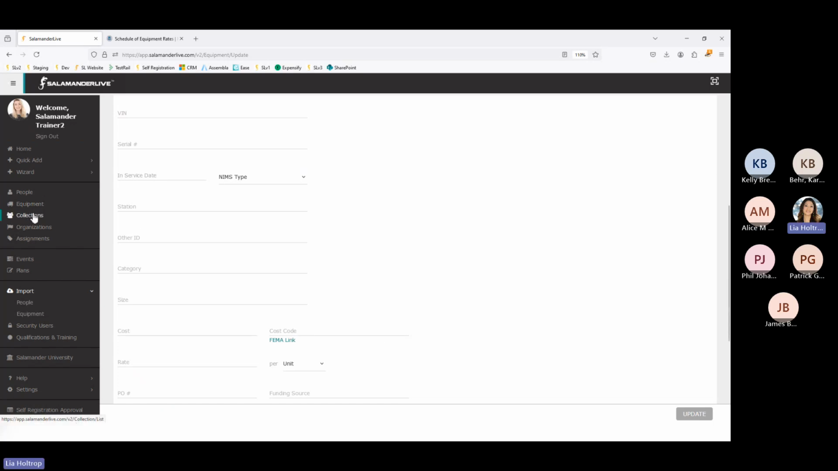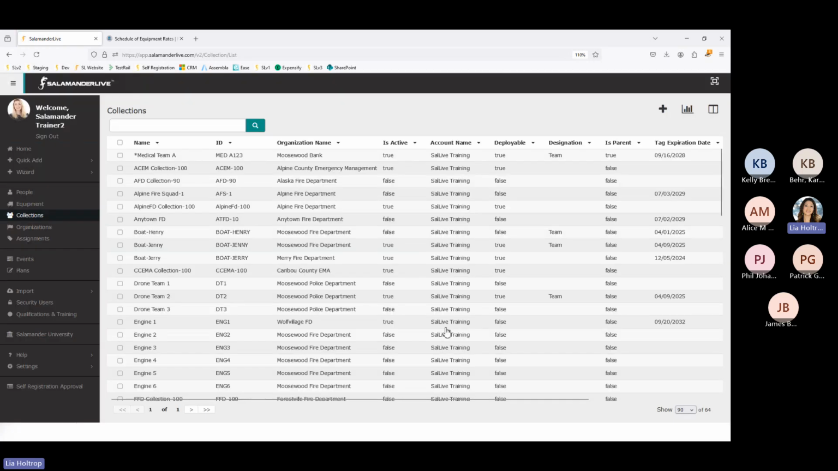Okay. If there are none, let's go ahead and take a look at the collection side. On the collection side, there are actually two separate rates, and it's going to be pulling in from your people and equipment database. As you know, if you used Salamander before, in Salamander Live to create a collection, if you're looking at adding resources in there, you first must have your people and equipment database built out. Now, can you create a shell of a collection?